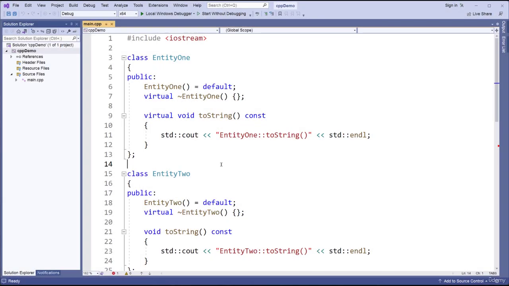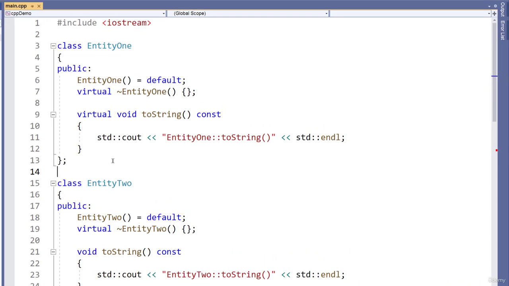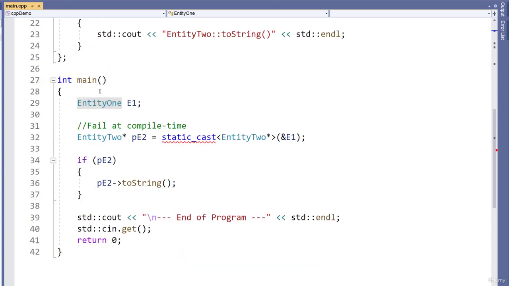Similar to the static cast example that I had before, we have some entity 1 and entity 2, and in this case I actually do have some virtual functions, but it doesn't really matter because entity 2 does not derive from entity 1, so these are completely different classes. Then in the main function, I instantiate entity 1. Then we can cast using compile time static cast, right? We cast the type of E1 to pointer to entity 2, and we try and assign that to some pointer.